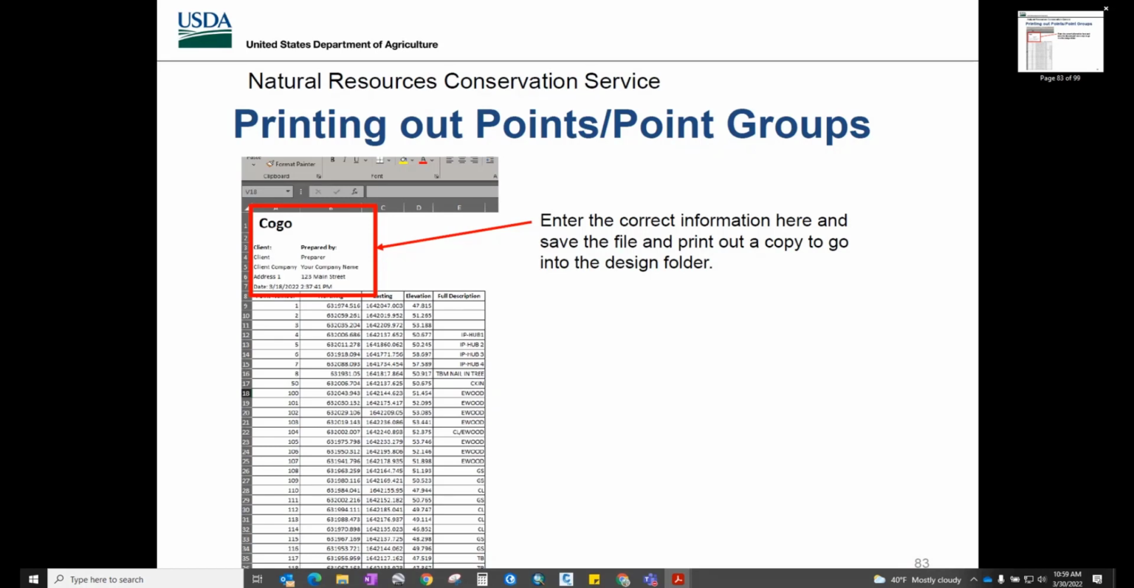But it's always good to have this in your file, because when you go out into the field, and if your data collector fails or something and you have to do something by hand, most certainly you can look at these points and check them that way. But having that hard copy is always nice to have.